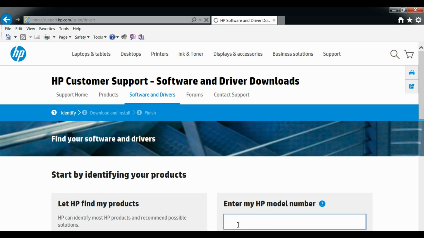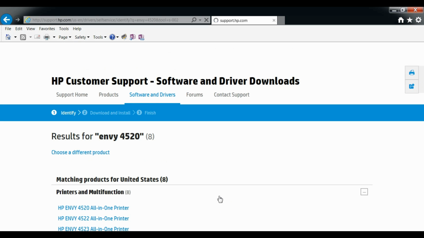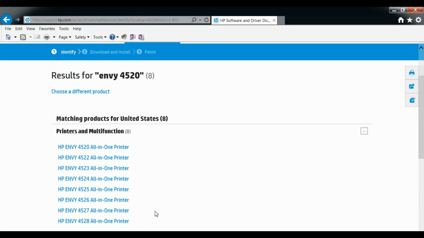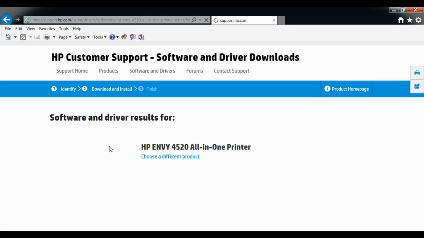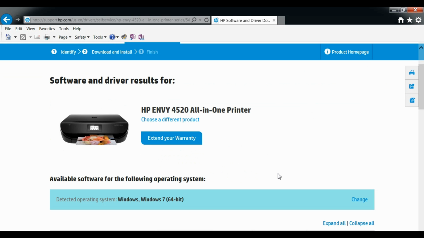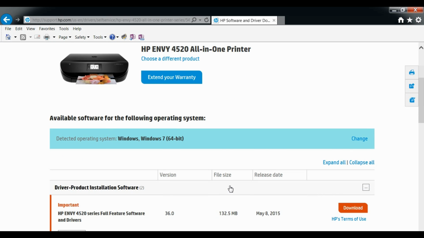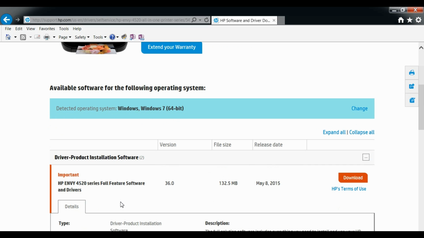At the enter my HP model number, type in NV4520. Select your printer. This will bring up the software and driver results for your printer. Scroll down and make sure you select the full feature software.